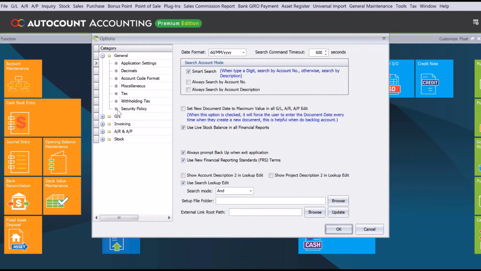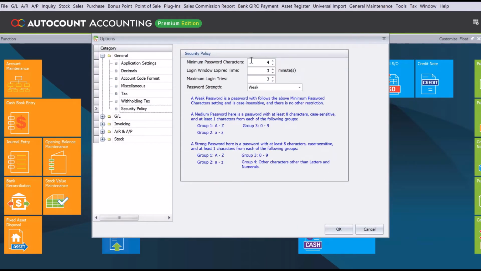Here we have one called Security Policy. First of all, we can actually increase the number of characters that you have in your password. Second is, of course, we can actually increase the strength of your password. So what is the difference here: weak, medium, strong. At the bottom here, we have a definition.